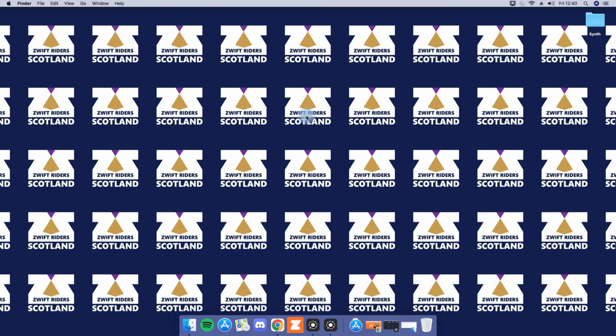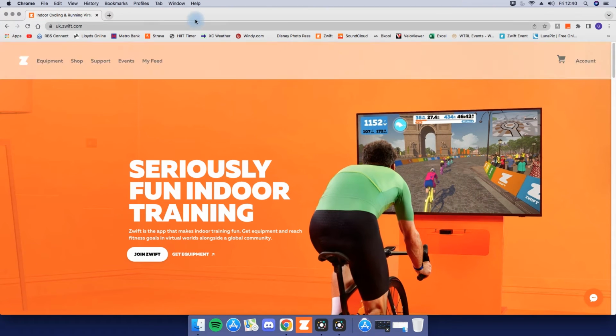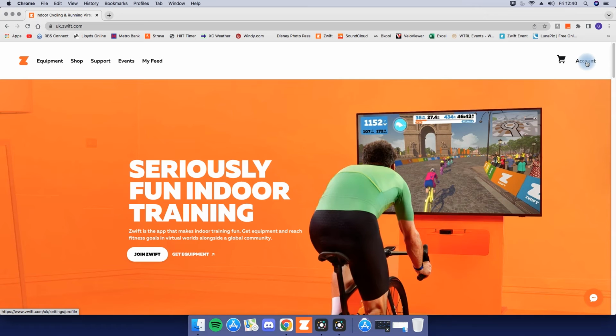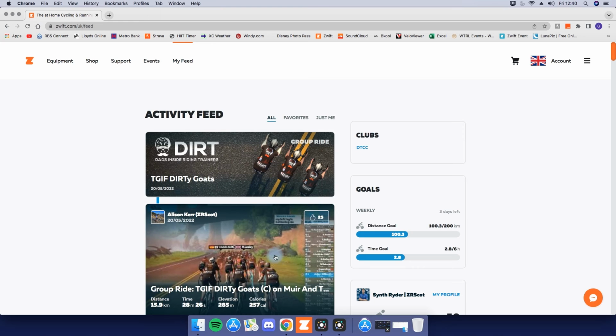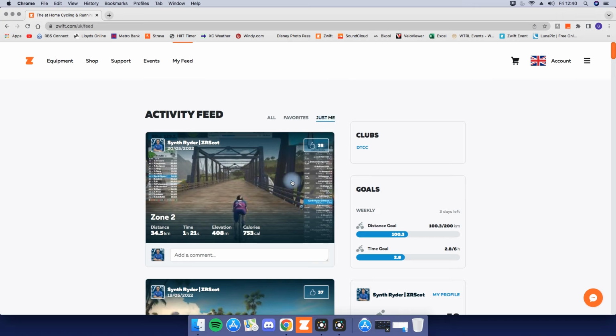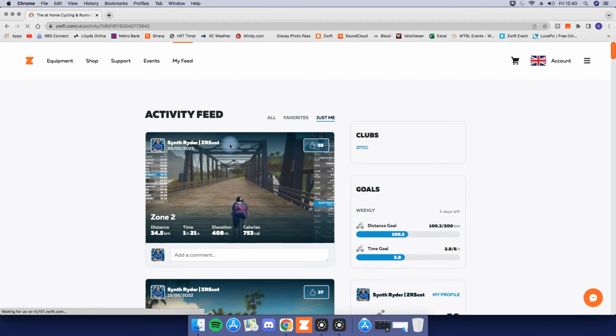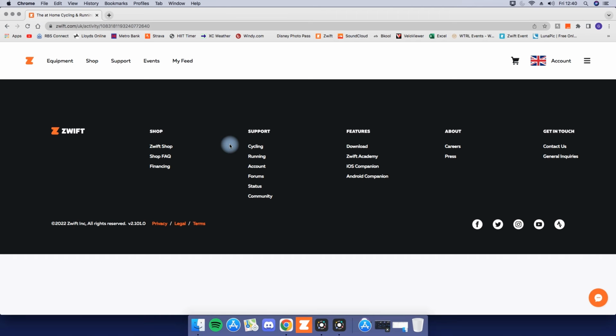The second way is to go into Zwift.com. When you're on Zwift.com, you want to come up to the top right and click on Login and then enter your account details. Once you've done that, you want to come across to My Feed. Click on My Feed. Once that loads up, it'll typically be set to All, which is everyone that you're following. You want to go to Just Me. Once you've clicked on Just Me, it doesn't matter which of your rides you go into, just click on the top one. Let it load up for a second.